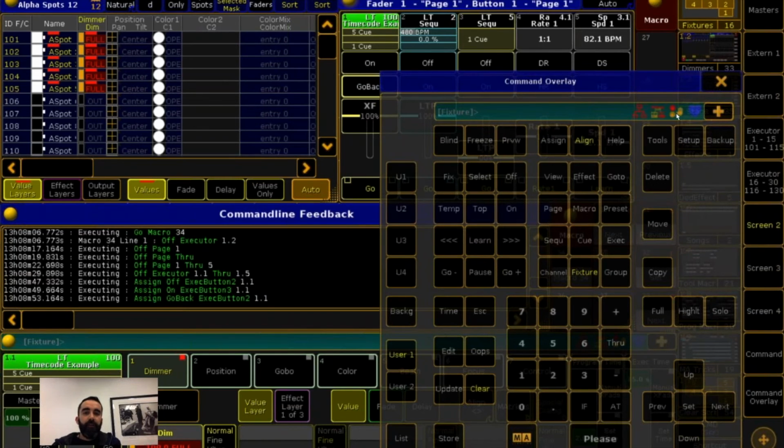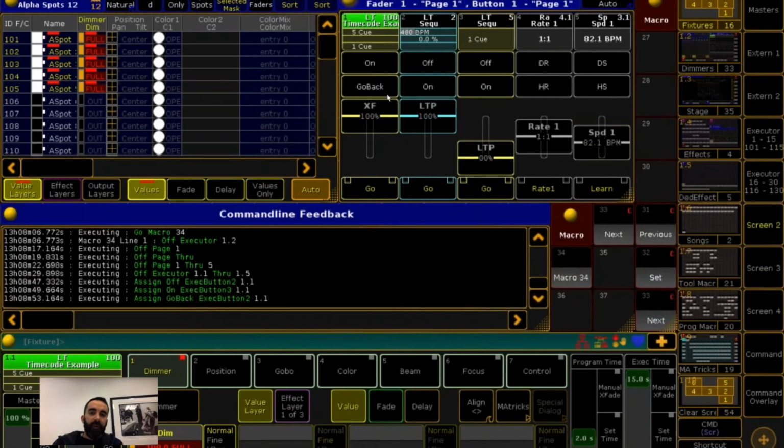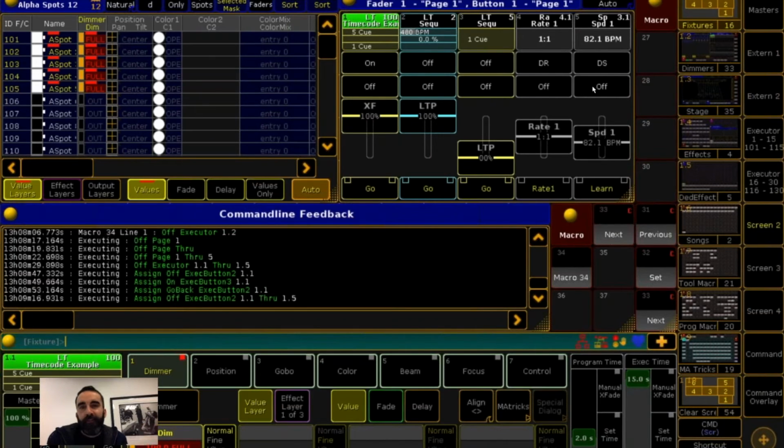So you want to assign a function to a button via syntax. I can say assign off exec button to 1.1 through 1.5. So that's executor 1 through 5 on page 1, and I'm assigning the off to executor button 2. And now all 5 of these change to off keys. So hopefully that clarifies how easy this is. Just do it, and then look in your command line. And when you get stumped, email support@aclighting.com.